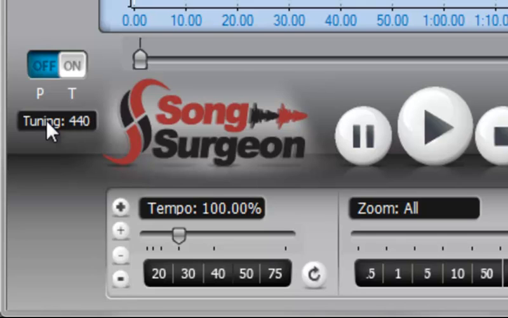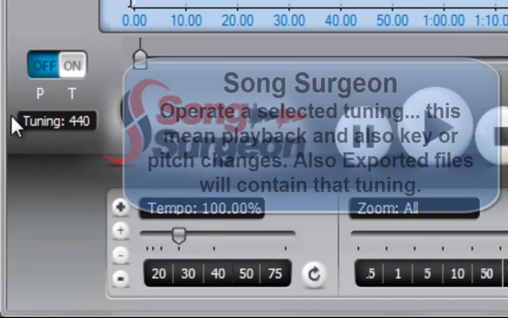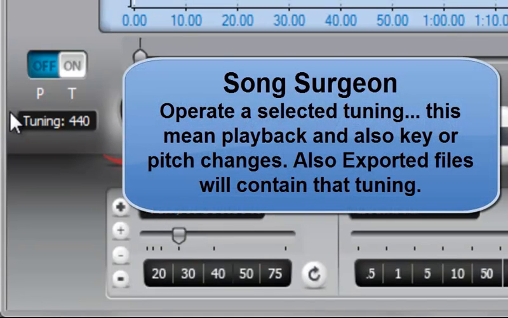What you need to know is that with whatever tuning you have selected, Song Surgeon will operate at that tuning. So if you've got 440 selected, by default, everything that you do will be in the contemporary tuning we have today. But if you change this to Verdi tuning, 432, then it will play back at 432. It will sound slightly lower, in other words.